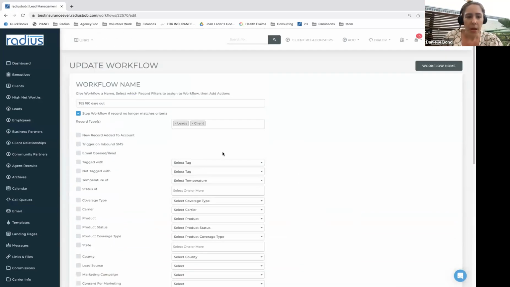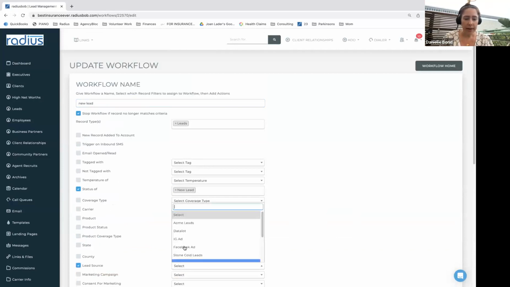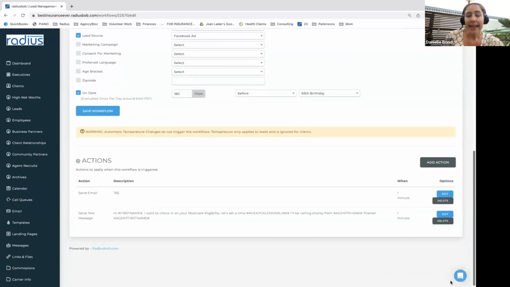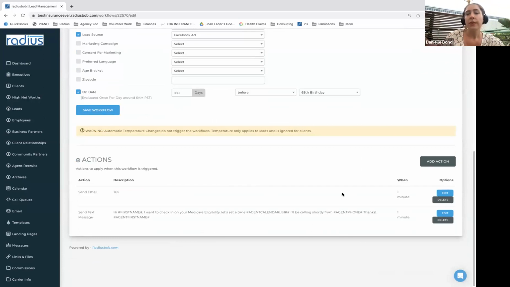So in this example here, I'm just going to change all this here. So new lead, this is for leads with the status of new lead with a lead source of Facebook ad. They would get those messages dependent upon when they just came into the system, because of the trigger set here. And then the actions below are related to when that record met that criteria. Hopefully that clarifies that a little bit.